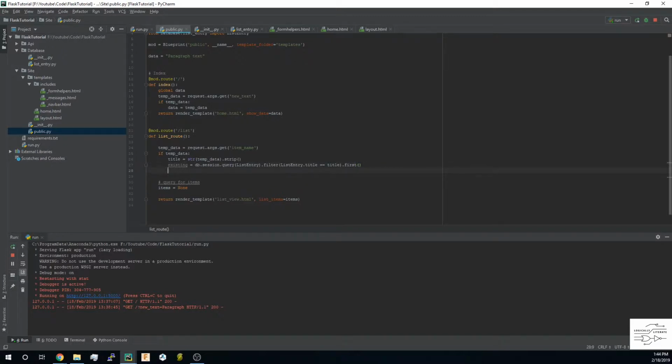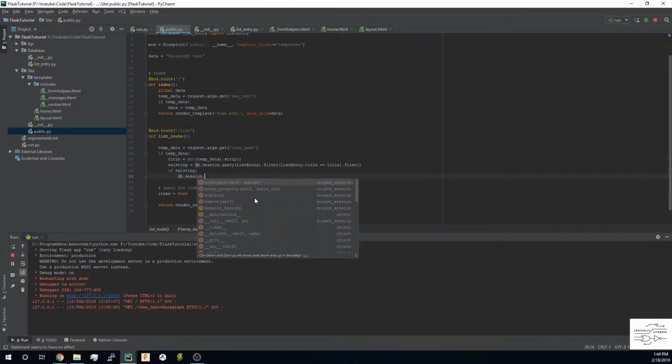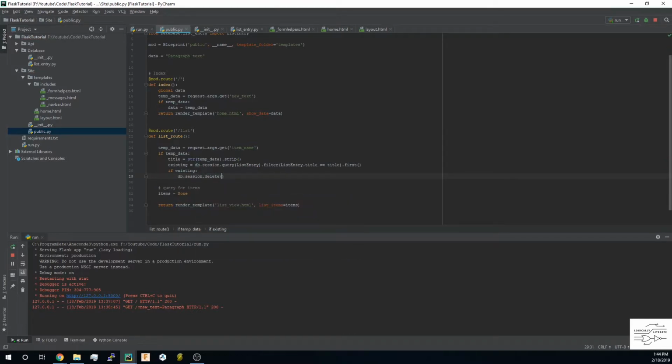So now if there is something that has this title in our database, it will come out as existing, and then what we'll want to do is say if existing, we want to db.session.delete that item. So we're going to delete existing, but if it doesn't exist, we'll want to actually save it. So I want to say new item equals list entry, title equals title. And then we'll want to say db.session.add new item.